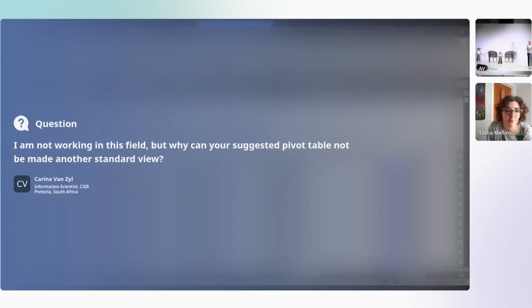There's a question from Karina. Why can your suggested pivot table not be made another standard view?